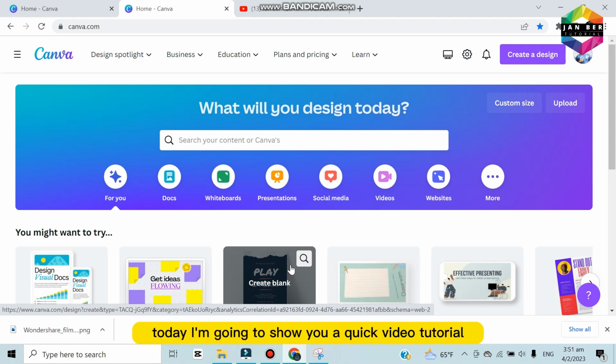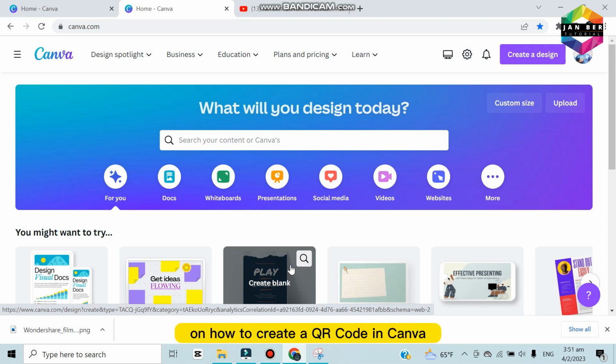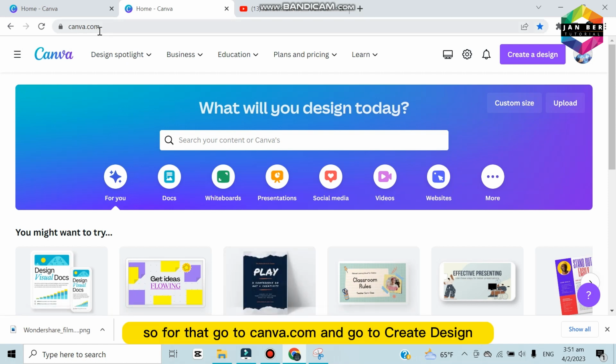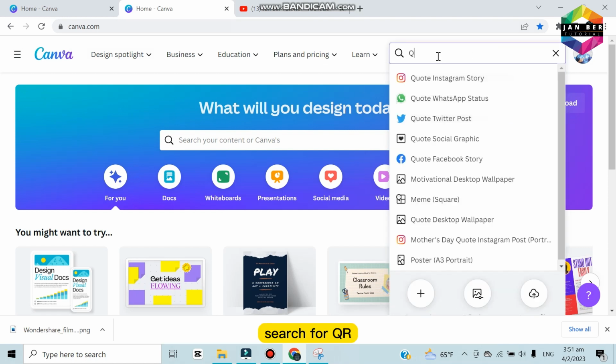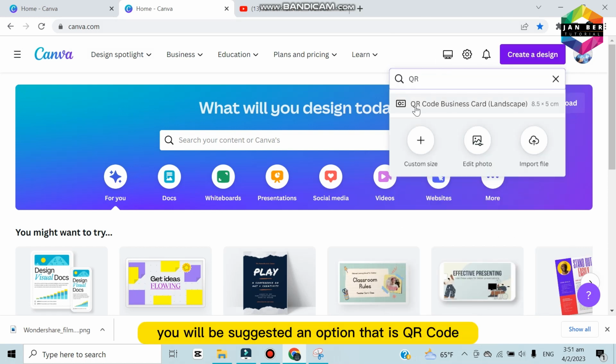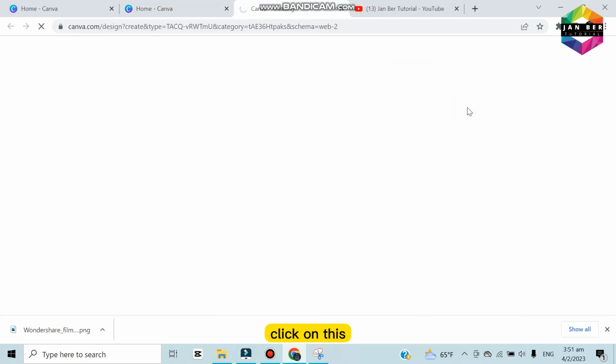Today I'm going to show you a quick video tutorial on how to create a QR code in Canva. So for that, go to canva.com and go to create design. Search for QR. You will be suggested an option that is QR code business card. Click on this.